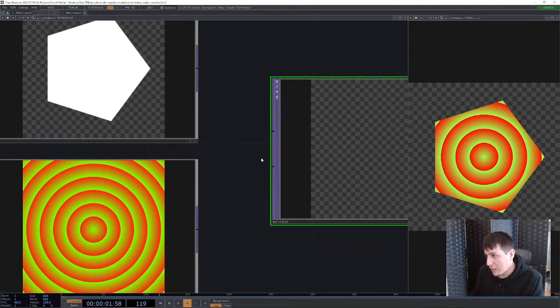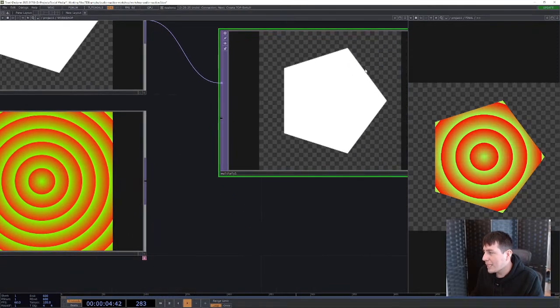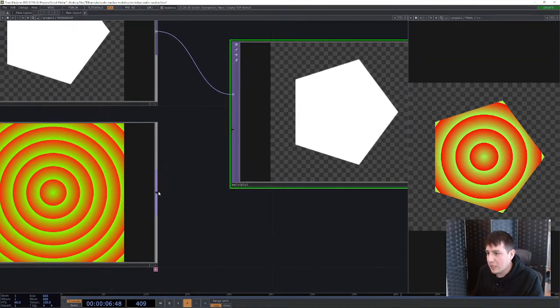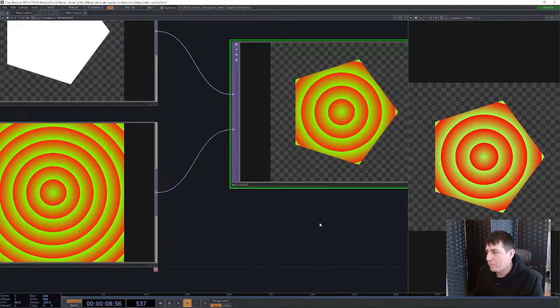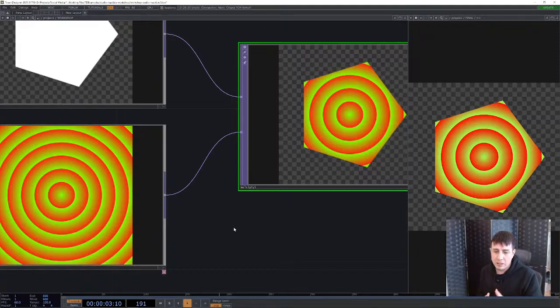And the special thing about multiply is that there are 2 unique inputs here. So it does matter which order you connect these into. The pentagon is going to be the first input. That's my base shape. The second is going to be the ramp. And there we go, right? So this is multiplying the colors of both of these operators together.